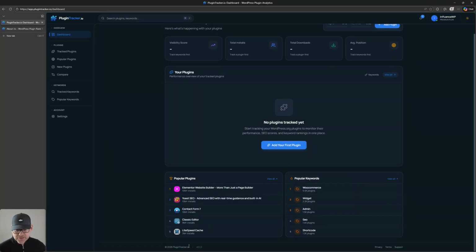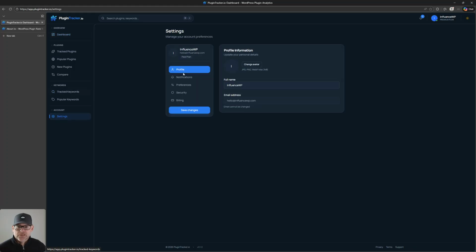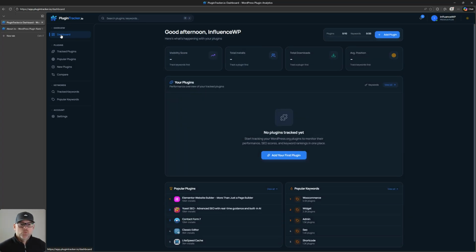Down here at the very bottom of my screen, I see a version number, but again, I don't see a change log, and I don't see any documentation. What about in settings here? No, nothing in there. Okay, so it could just be me missing it, and it could also be that it hasn't been published yet.